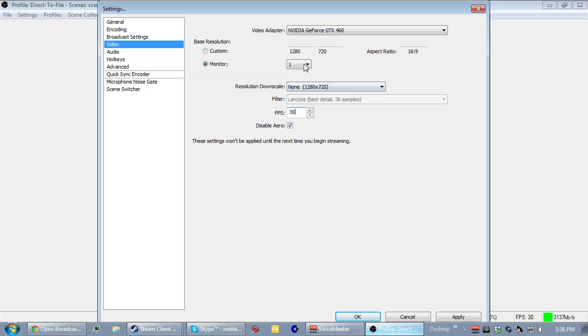Trying to do 1920 by 1080 at 60 frames per second is actually such a strain on my system that I use up almost all my CPU resources just with Open Broadcast software. So obviously I don't want to have that happen.